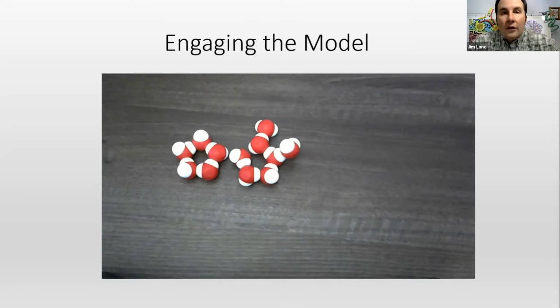Okay. The first thing I want you to do is simply engage with the model. I want you to play with them. I want you to write down as many notices and wonders as you can, just playing with as many water molecules as you have in your kits. I'm going to take a short amount of time and let you make some observations and ask some questions. We will be playing a short video that will also illustrate, and hopefully you can make some observations from that. So take just a couple of seconds here, make some observations, and write down some questions about your water molecules.